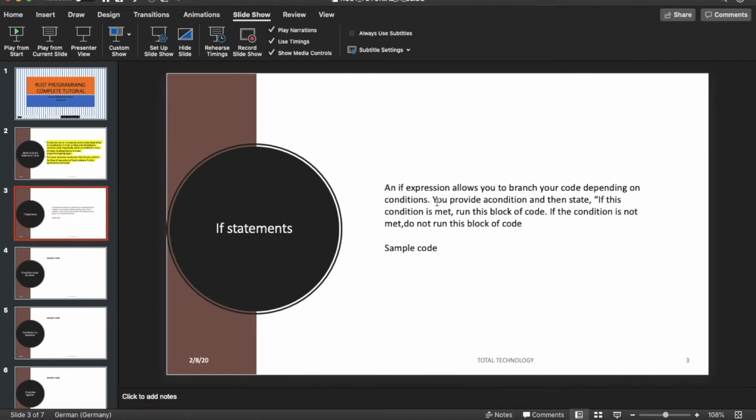Okay, and if you provide a condition and then state, if this condition is met, run this block of code. If this condition is not met, do not run this block. So this is how it is. Suppose you are given a condition. In the first line you declare a variable x equals 5. Then you say if x equals 5, then run this code.